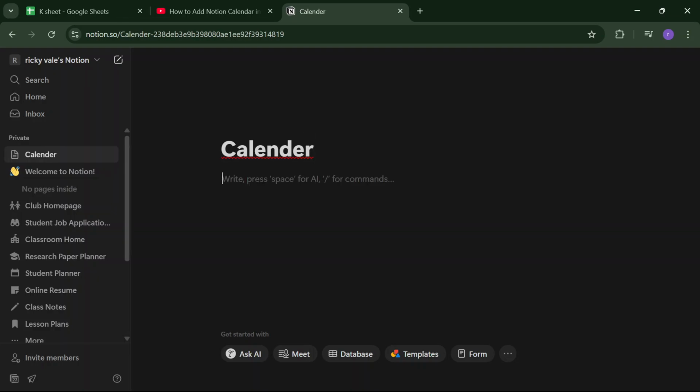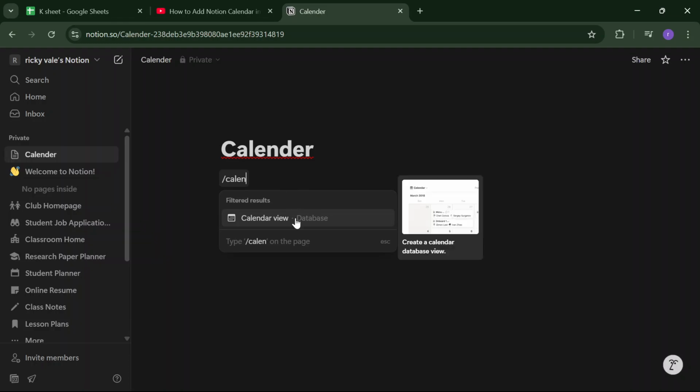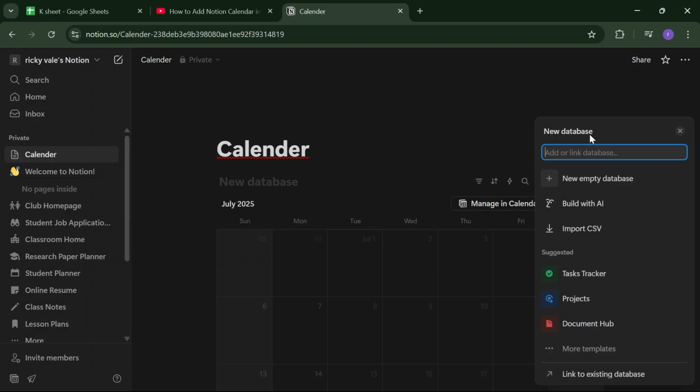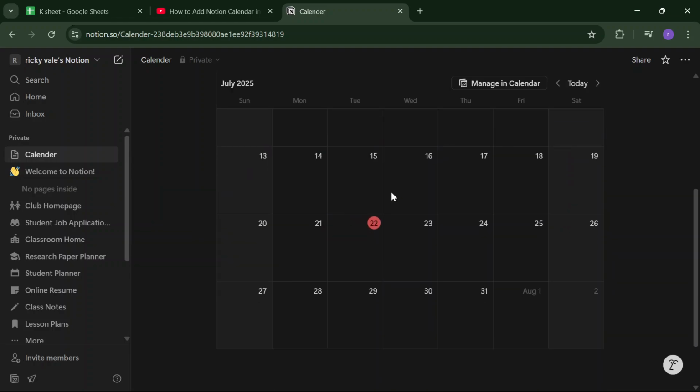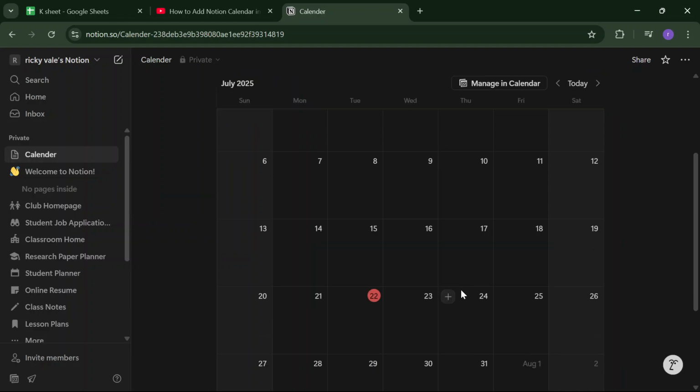Click on enter, and then you can just give a slash and then calendar, and as you can see there is an option called calendar view. You just have to simply click on it, and as you can see, the calendar of this month is already created here, and you can add a specific task on a specific day on your calendar.